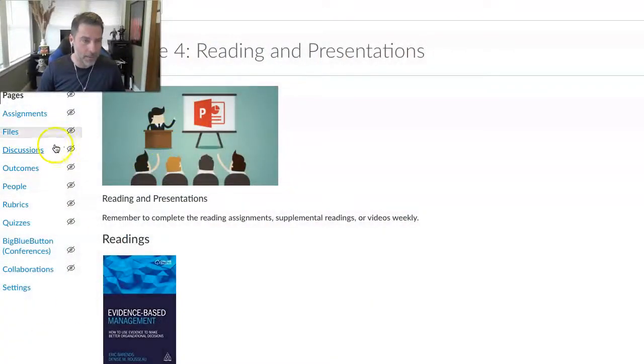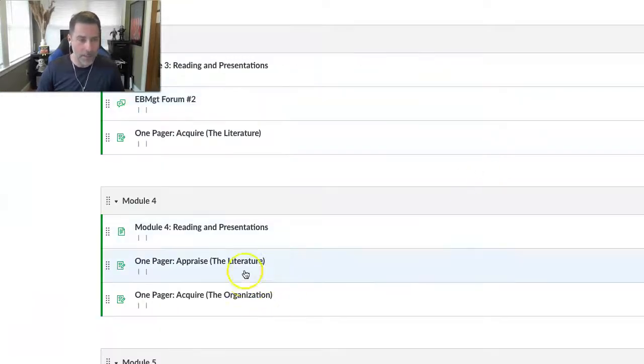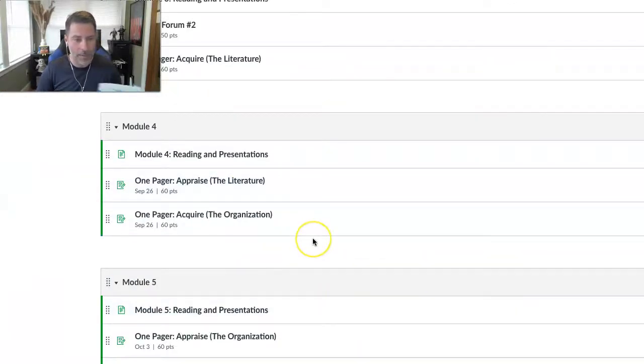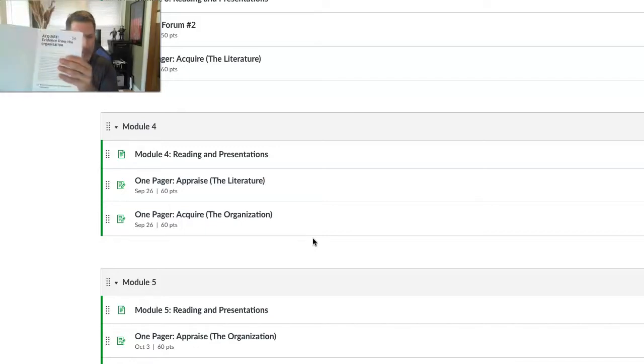Okay, so if you look at those, hopefully I haven't confused you guys completely in doing all this stuff. That will match up to what we are doing that week. So we've got the appraise the literature and acquire information from the organization. That's all you're doing. You're summarizing the information from that chapter in a one-page format.